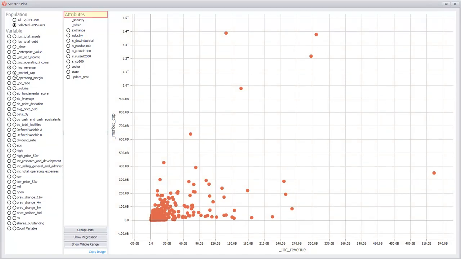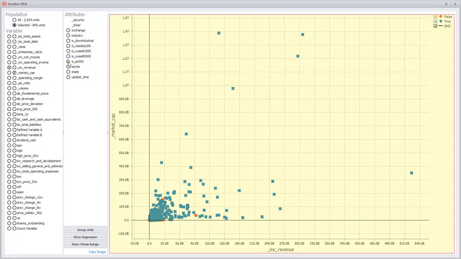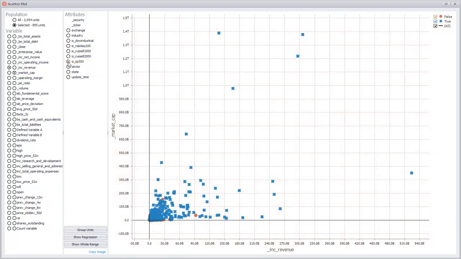Now, let's select an attribute, SP500, and see how the plot will be changed. Based on whether the unit is an SP500 company or not, the true or false discrimination has been applied on the plot. As you can see in the legend at the top right corner, the standard unit sign is now split into different signs. You can try selecting different attributes, and see how the units are distributed among different attribute types.